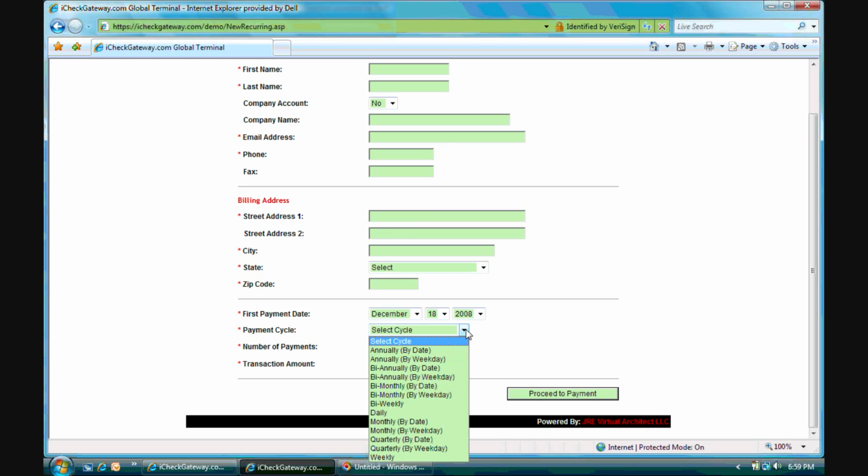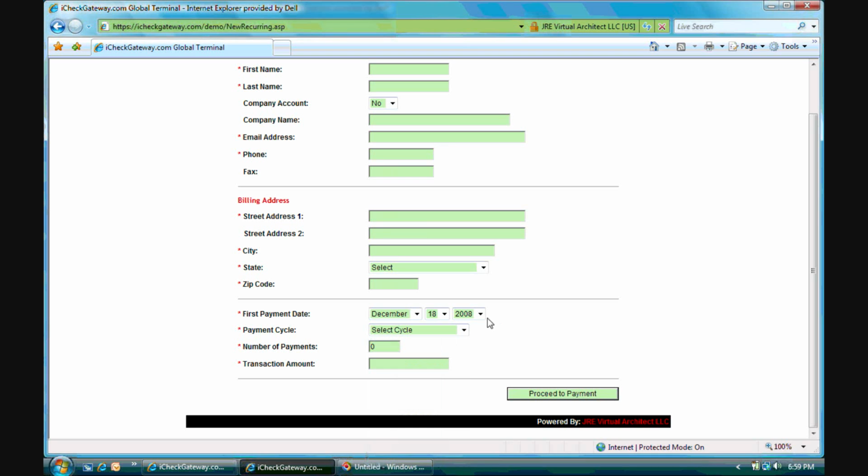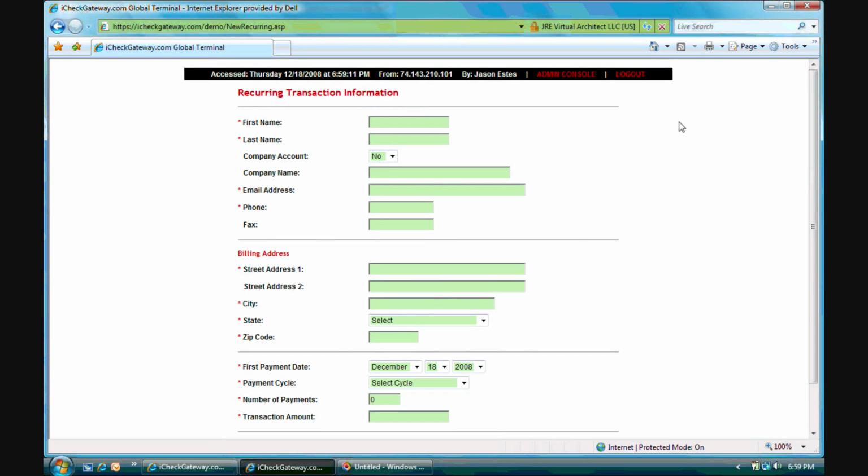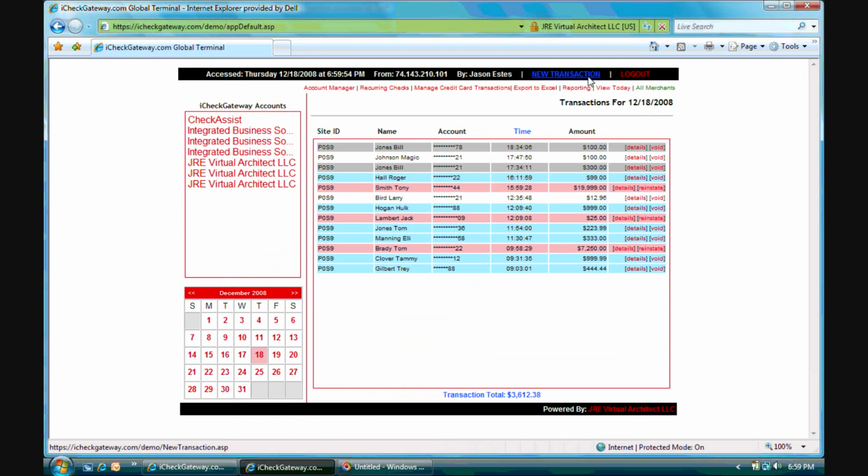The difference is if you select a monthly payment by date, that check will be written every month on that particular date. If you select monthly by weekday, the payment will be made every month according to a particular weekday regardless of the date, say the first Monday of every month. Select the first payment date, the cycle, the number of payments and the amount, and then save the transaction, and you're done. They will be represented here in the transaction list as blue transactions.